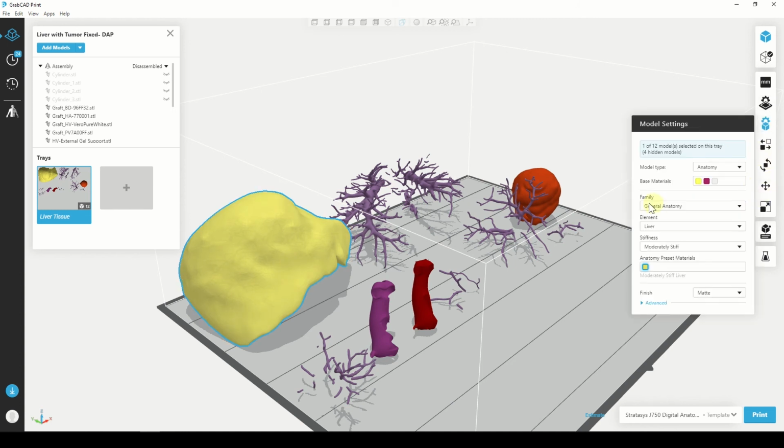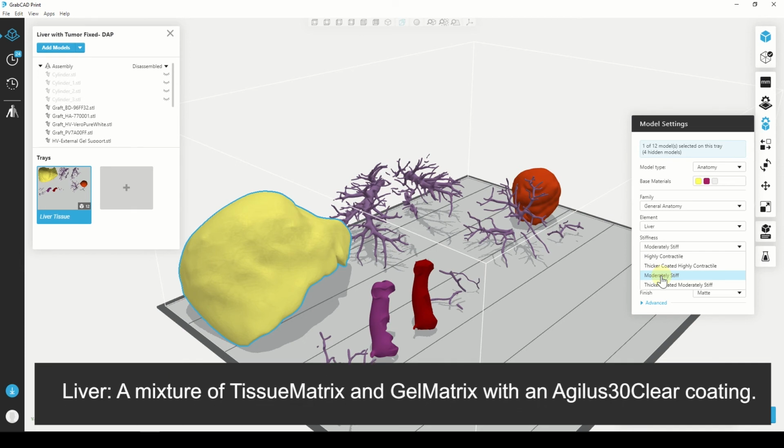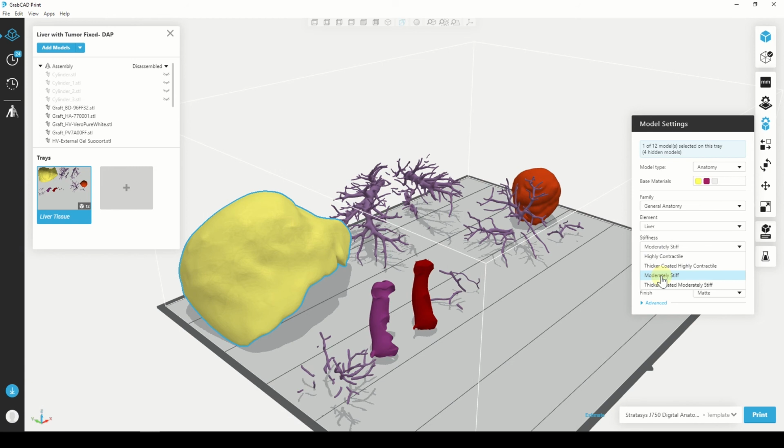For this preset I will go to the family General Anatomy. The element is liver and I have 4 options of thicknesses. The liver contains tissue matrix and gel matrix mixed together with a coating of Agilus. So for this preset I'm going to use moderately stiff.